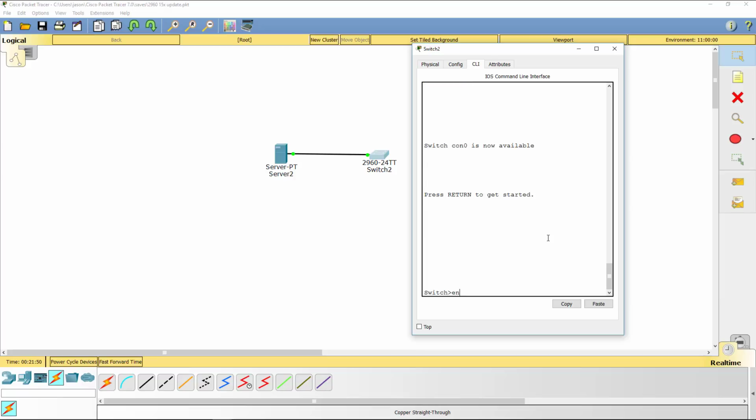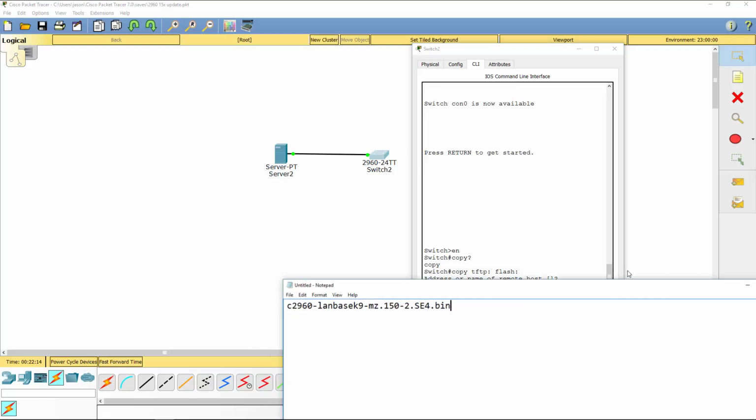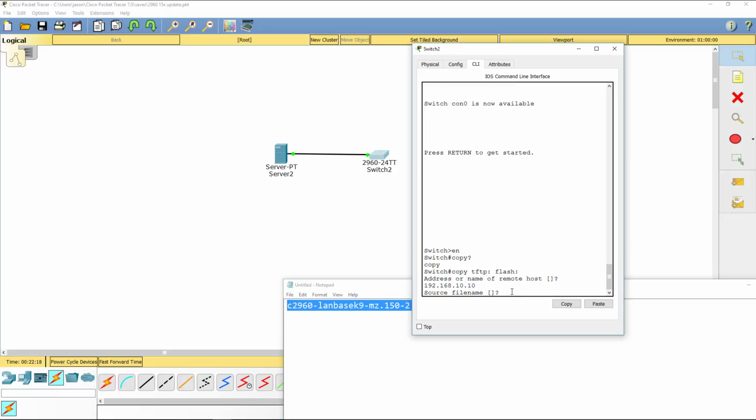So we're just going to come in here and we're going to enable our privileged exec mode. And then we're going to do a copy. That's our command. We're going to do a copy tftp: and press enter, and it's going to give us the address or the name of the remote host, and that's 192.168.10.10. It's going to ask us for our source file name, and this is why we copied it down, because we're just going to copy and paste this time. And so we're just going to paste that in there.